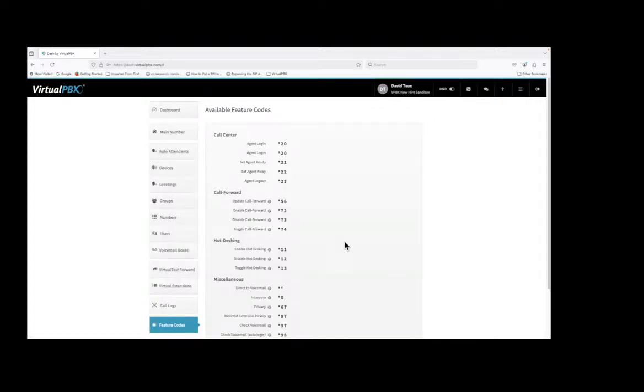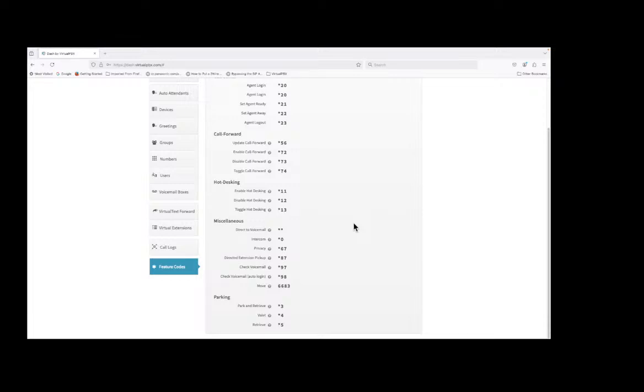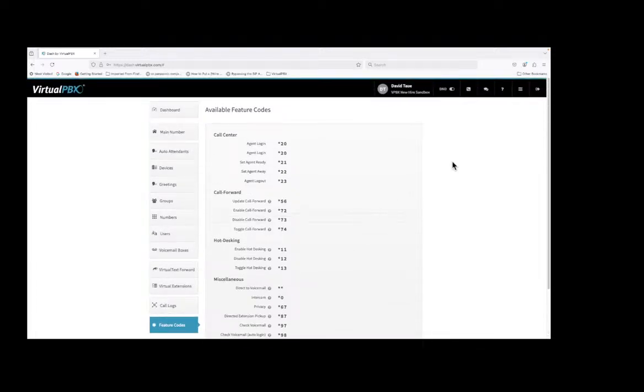Feature codes. These are ways for your VoIP phone users to directly access Dash features from their VoIP phone. Obviously, it's here in the support page. You can do a search for feature codes or phone commands cheat sheet to get the context. That's just the dashboard.